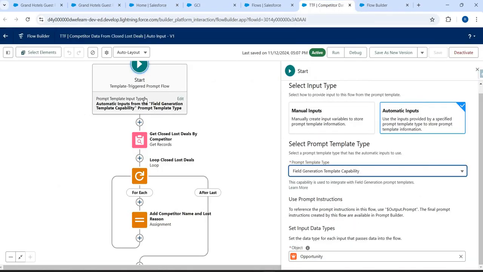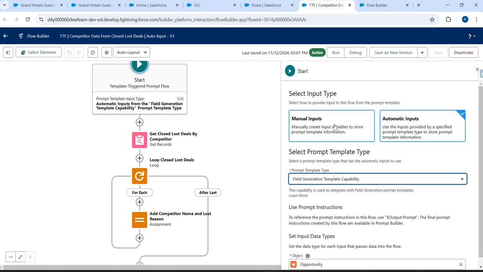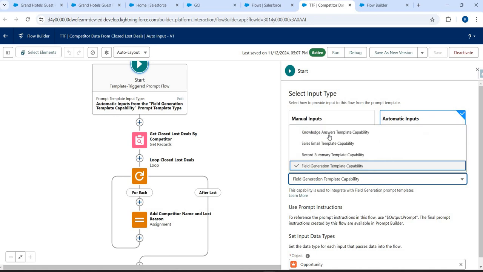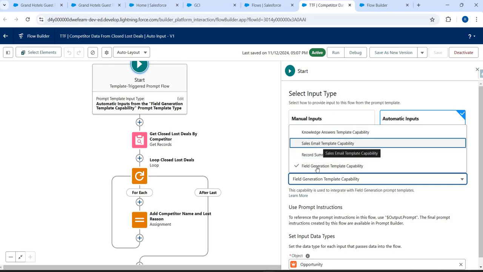So this is the template triggered flow. The very first thing is we need to choose between the input types, manual input versus automatic inputs. In this case, we are going to use the flow in a prompt template, isn't it? So I'll go with automatic inputs, and I'll be given the option to choose the type of capability.